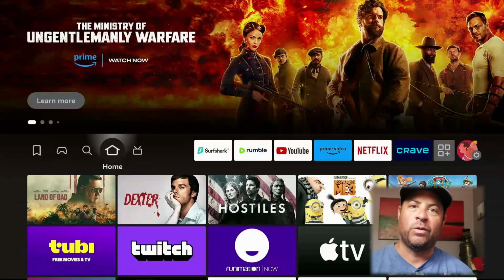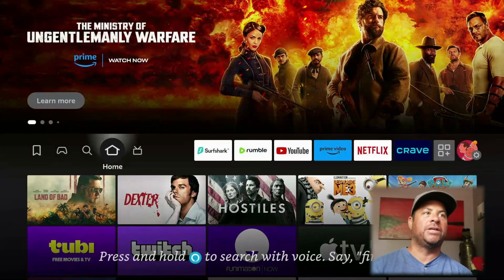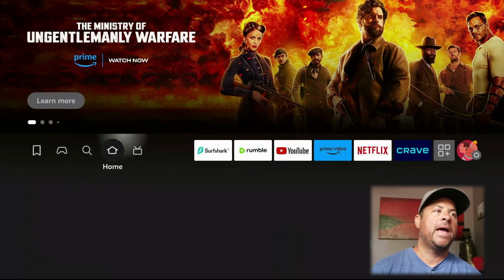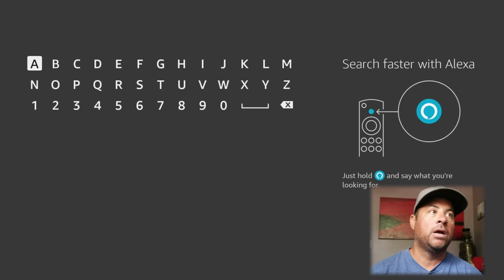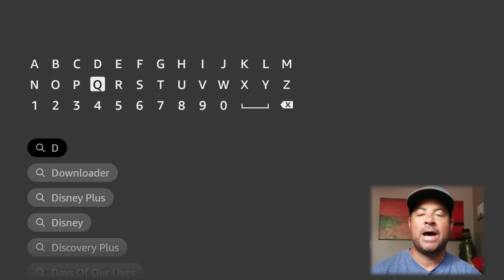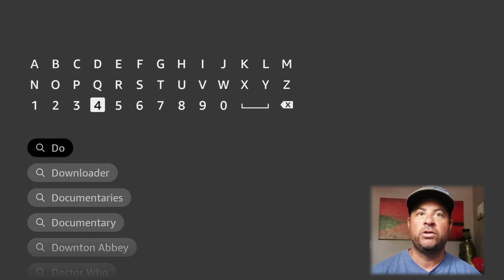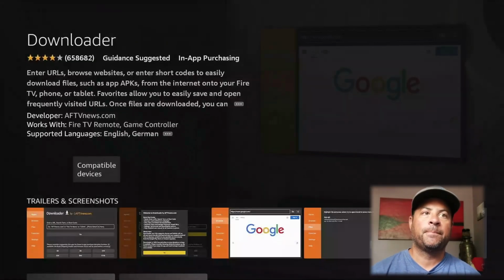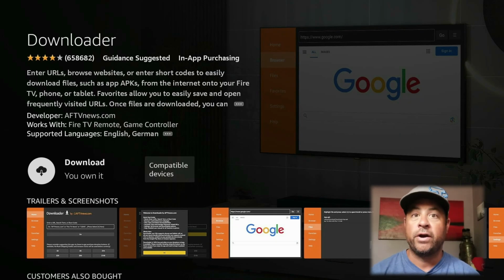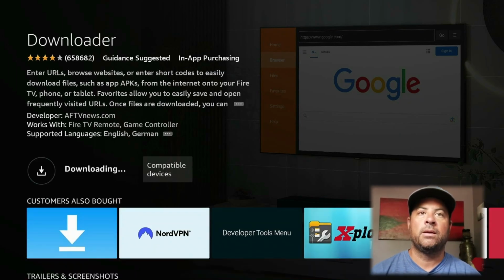Now, in order to download this amazing application, we need to head to the search icon, the find icon, click in the search bar and type in Downloader. Downloader gives you the ability to sideload applications onto your Amazon Fire TV Stick. Click on Downloader. It already says I already own it. Get it, download and install it. Place it in the queue real quick and it installs Downloader.